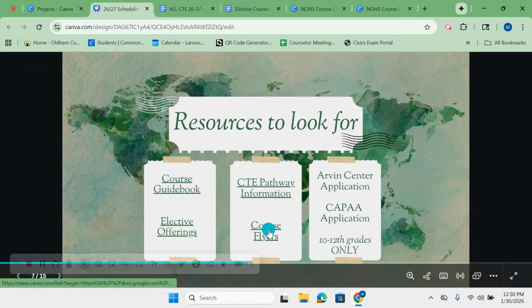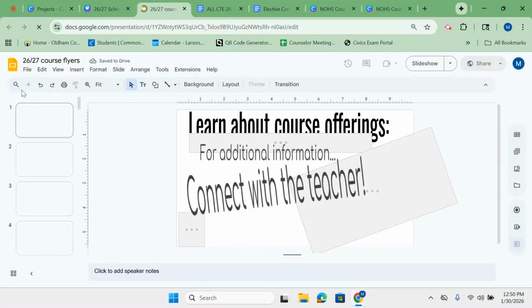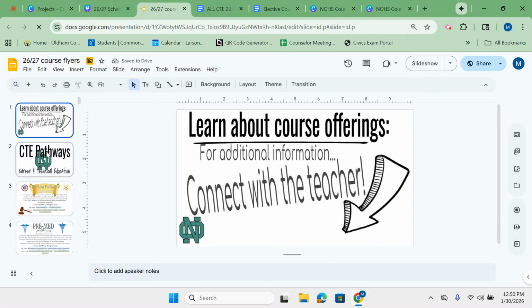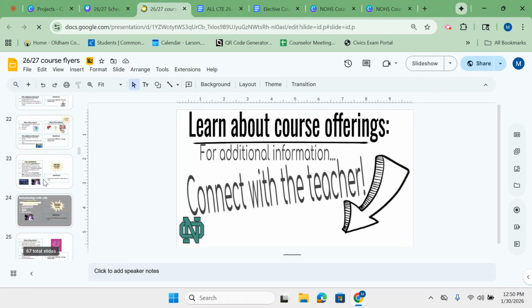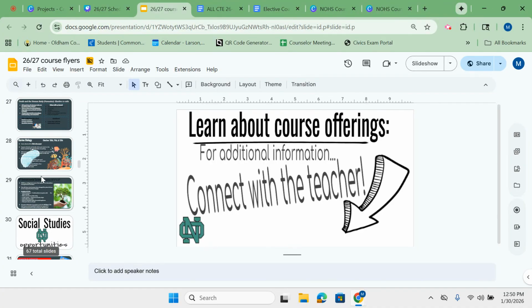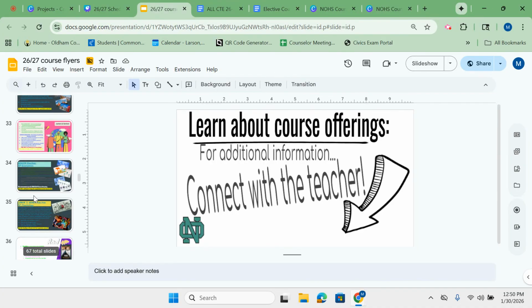And then our last resource is the mCourse flyers. So this is a slide deck. This is similar to what we used last year. And this is where teachers took time to give some more information and pull out important pieces that they think you would want to know about in elective classes that they are offering for next school year.